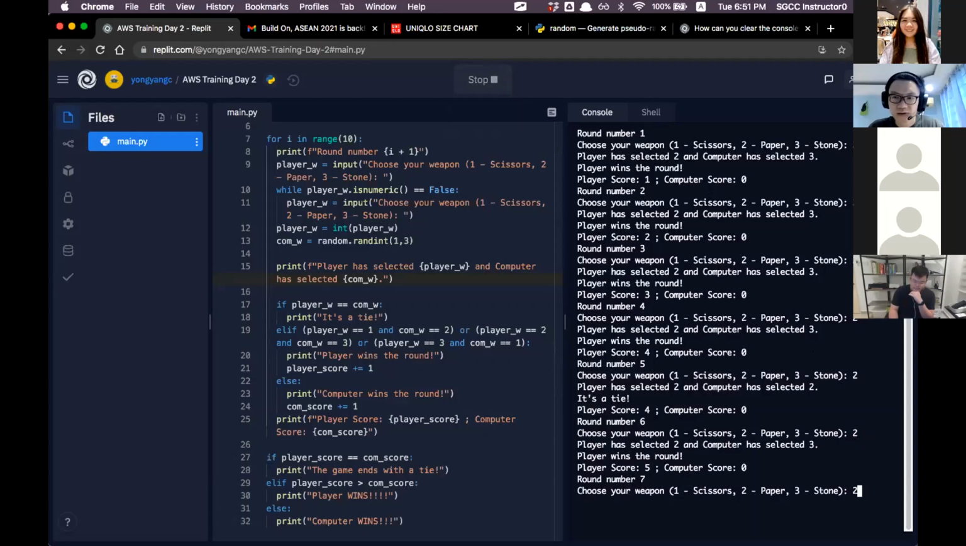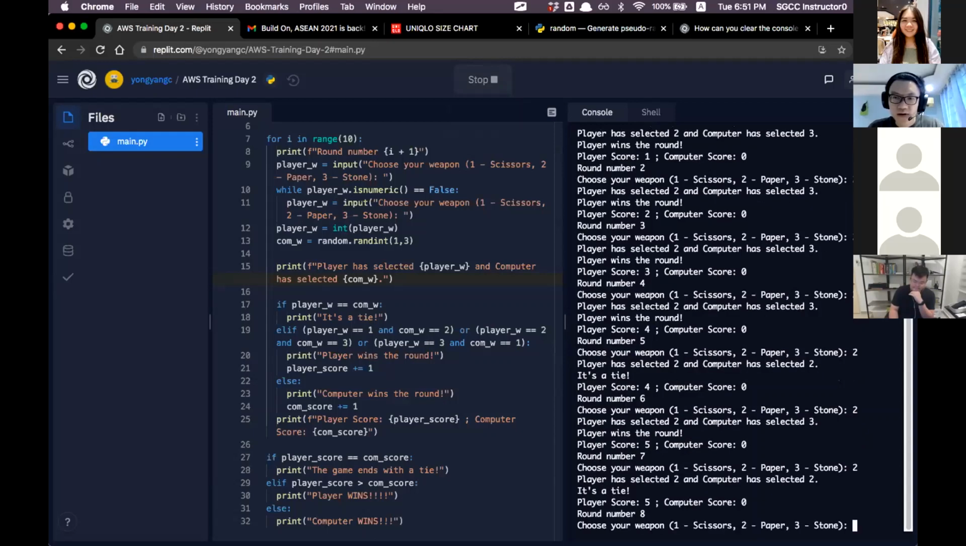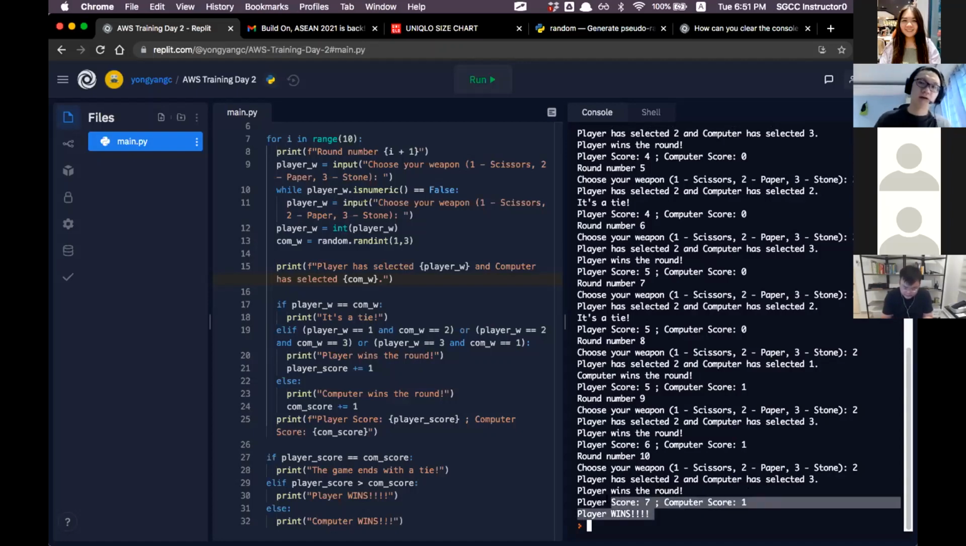Then let me just spam 2. My computer is still choosing stone. It's a tie. My computer finally chooses scissors, and that wins the round. My computer score increased by 1. Perfectly fine. And last round, I win the round as well. My score is 7, computer score is 1, player wins. This is correct.